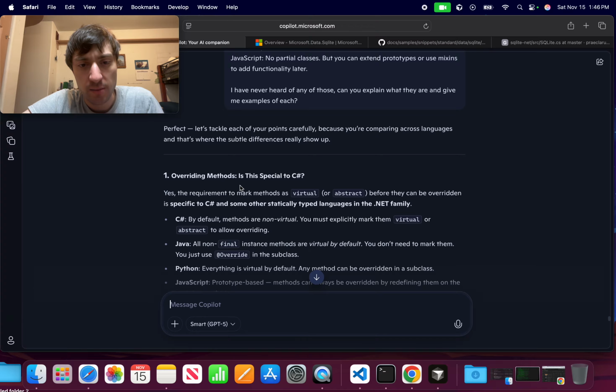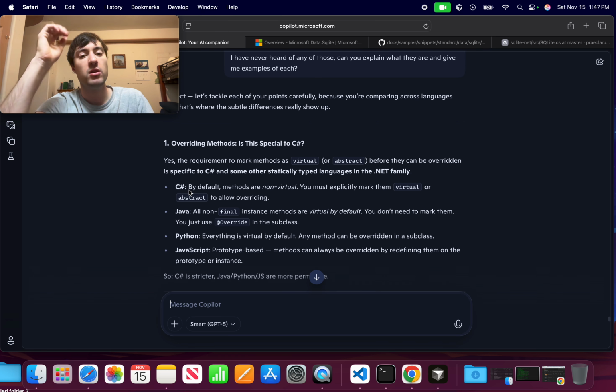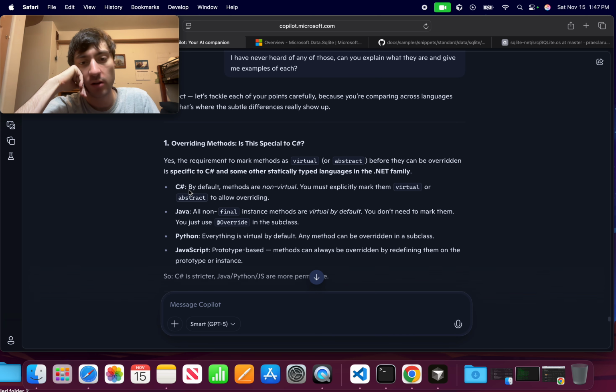So, overriding methods, is this special to C Sharp? Yes. The requirement to mark methods as virtual or abstract before they can be overwritten is special to C Sharp and other statically typed languages in the .NET family. So, in C Sharp, by default, methods are not virtual. You must explicitly mark them as virtual or abstract to allow overriding.